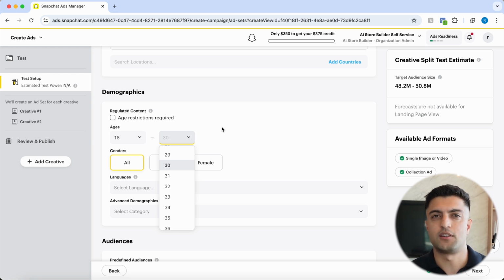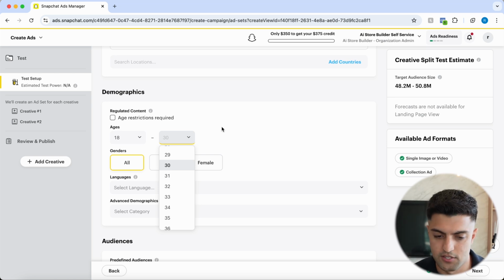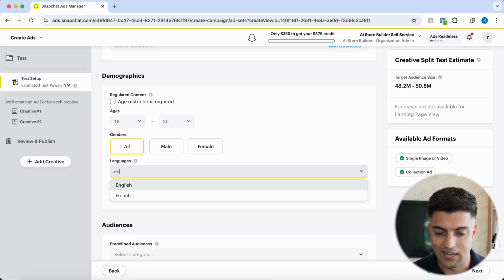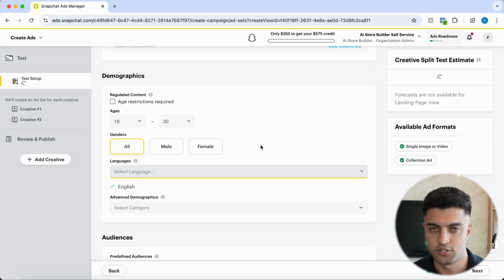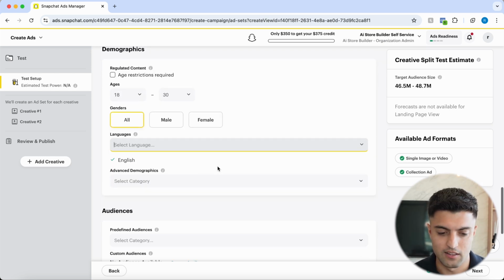So if you're selling a product that is catered to mums, you're not going to have the age range start at 18. You're probably going to start at around 25 minimum, and you're probably going to go up to 40. If you have a product that's catered to kind of everyone, you probably go 18 to 30. So play around with this, and then you can also choose genders. And with the language, this is very important. Choose English, or if you're advertising in another language, you can go ahead and choose another language.